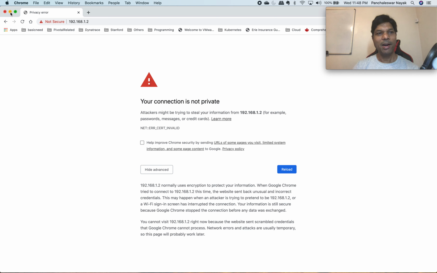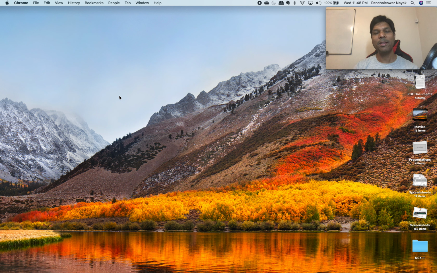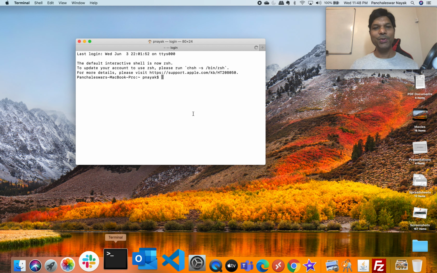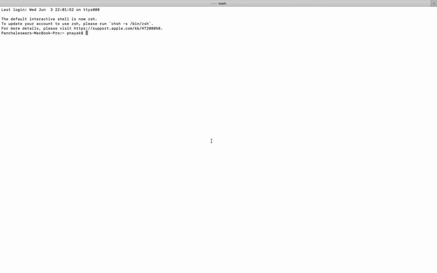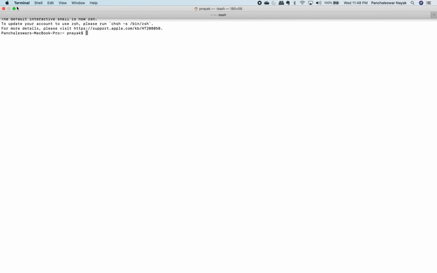So now I'll have to download my certificate manually, and then I have to install it on my MacBook, and then I can browse it, right? So let's do that first. Before that, this procedure will be useful only when you can SSH, or secure shell, to your ESXi host.